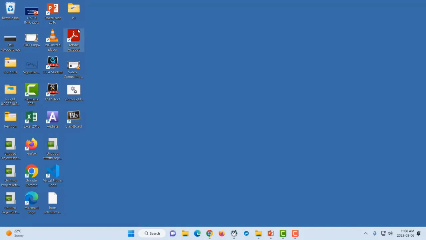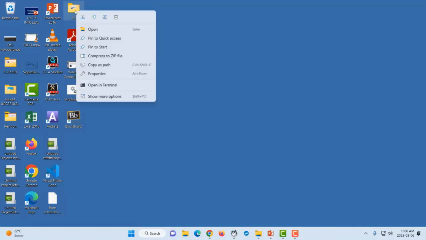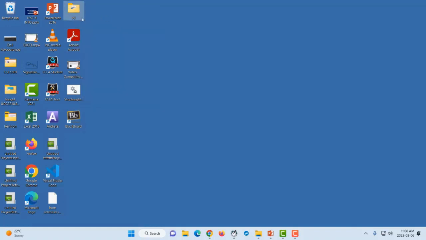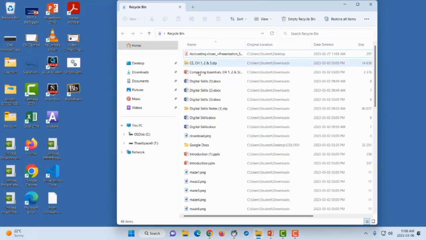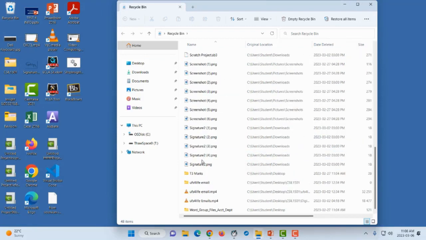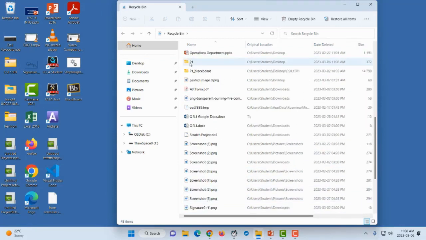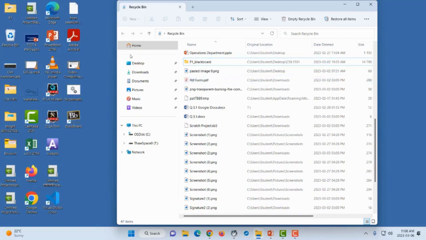But if I delete something from this computer by mistake, then what will happen? Let's say I did not mean to delete that file. This was on the actual computer. Then I will be able to find it in the recycle bin and restore it, okay? Then I can right click and say restore, and then the folder is back in.